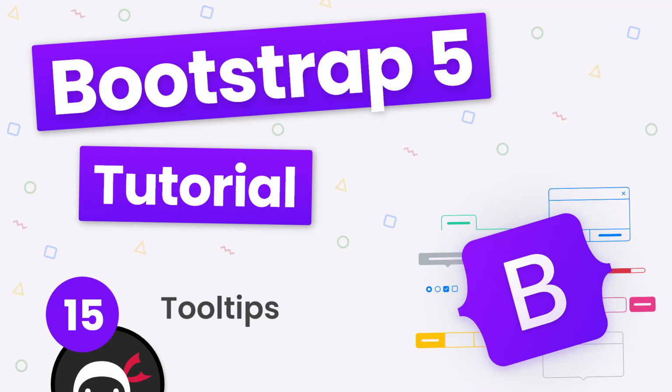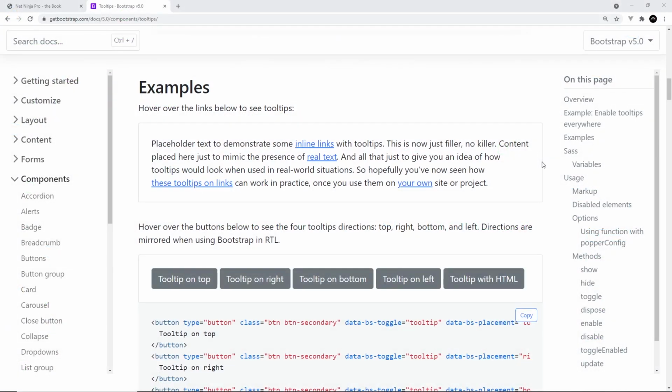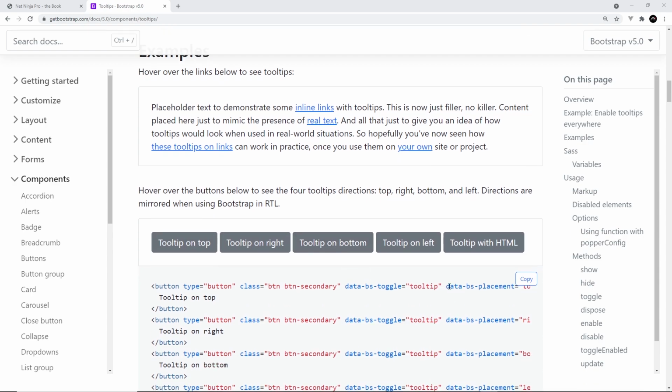Alright, the gang, so the next component we're going to look at is the tooltip component. This is a little information bubble that pops up with more information when you hover over something. You see them quite a lot in forms to explain form fields. So you can see them in action if you hover over these buttons and notice how it appears in different places. So to the top, the side, the bottom, etc.